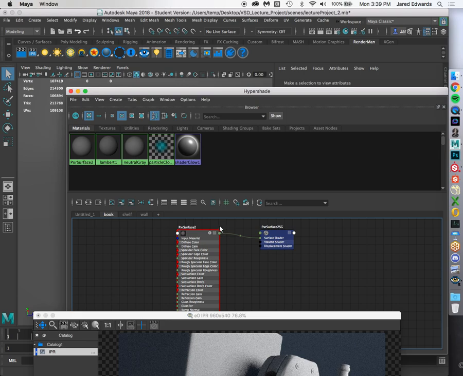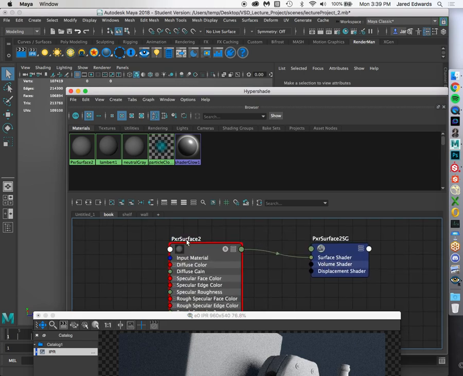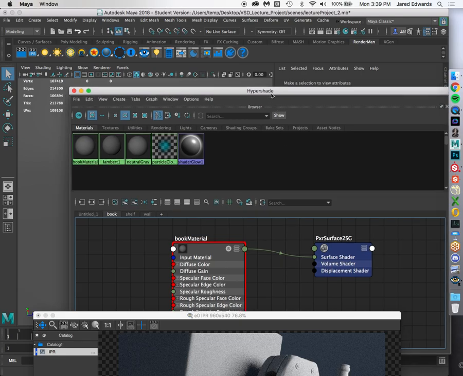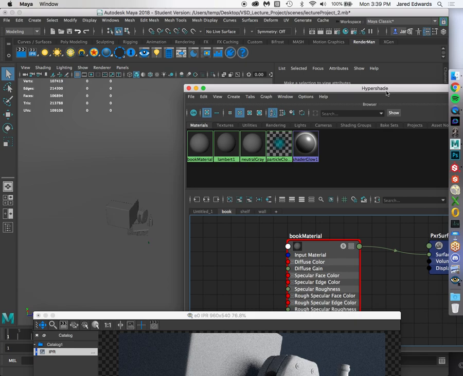Now, once you've got it, you'll notice it's named Pixar Surface 2. That's not very helpful. We're going to double click where it says Pixar Surface 2, or actually, sorry, you can just single click on this one. Single click right there. I'm going to name this Book Material, or Book Shader, either way. And now we want to assign it to the object. You just want to do a render to make sure it's going to work.